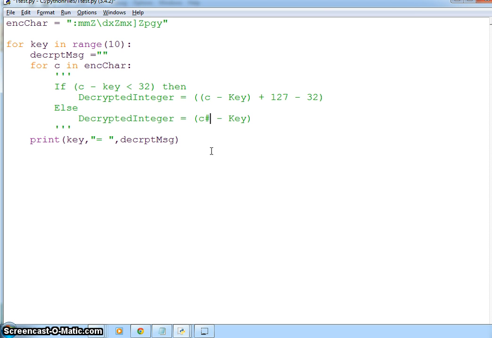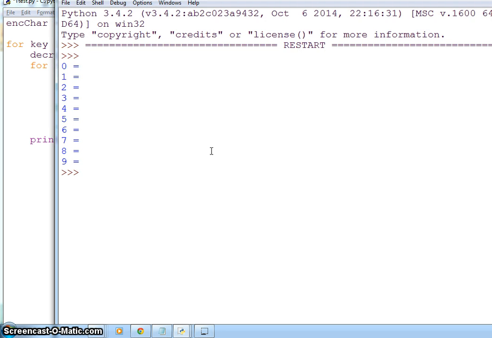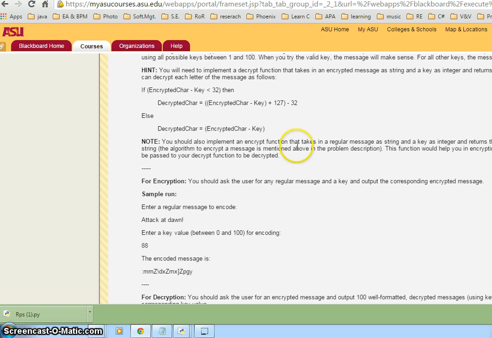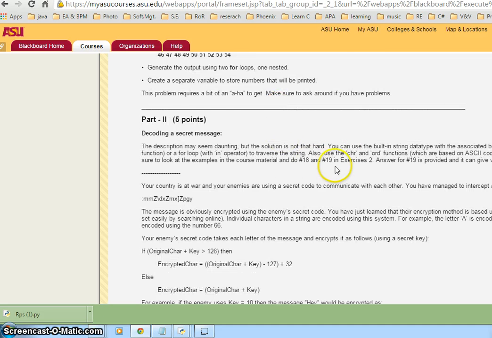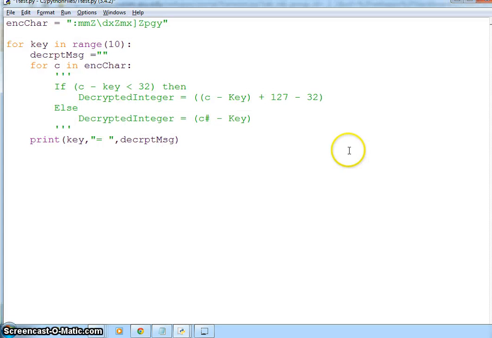ordinal value of it. We have given you the hint that you have to use the character and ordinal functions. You should know that the chr function takes a number and returns the character of that integer, and the same goes for ord: ord takes a character and returns the integer value of it.